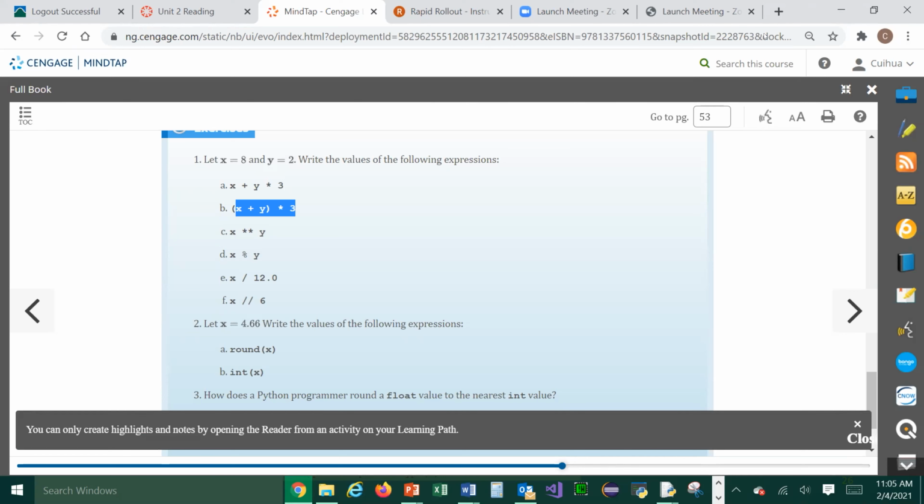Ariel, what about that one? 30, ma'am. 30. Okay, that's correct. 2 plus 8, that's 10. 10 multiplied by 3. x raised to the power of 2. Okay, just tell me what this is. I won't tell you what that is, right?